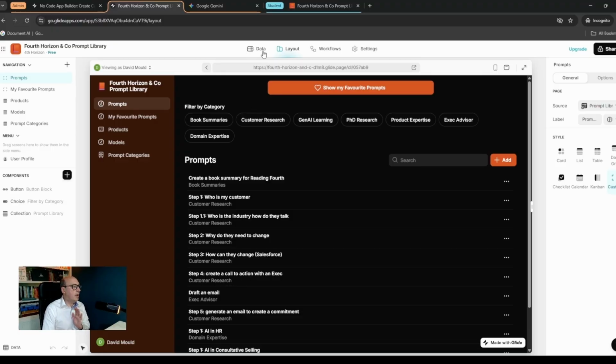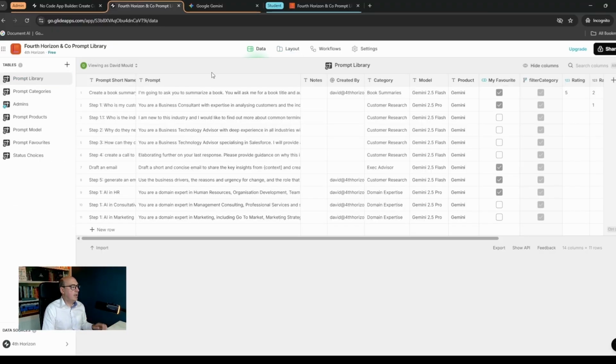And when I share the link later on about the turn by turn of how I actually built that, I'll show you some of the choices I made and some of the decisions I've made from a design principle when using Glide apps. But essentially, you have data, you have layout, you've got workflows, and then you've got some settings. So let's just go into data. And I'll show you one thing very quickly.